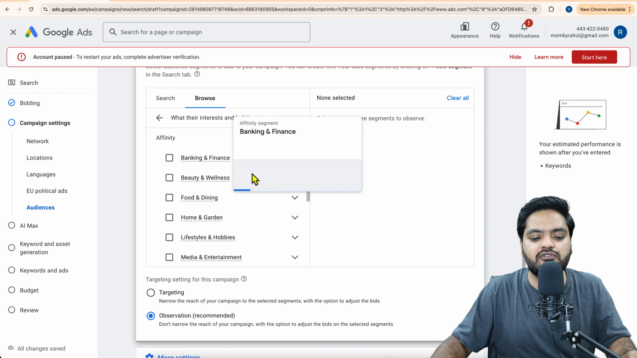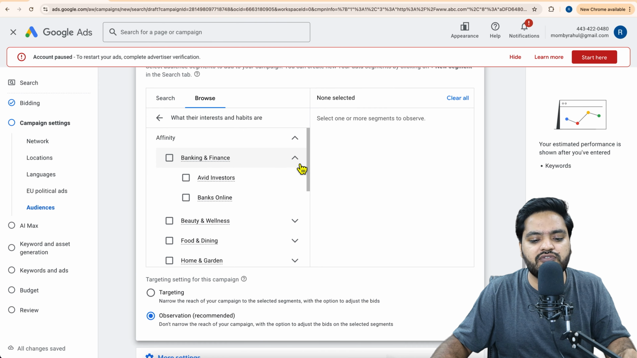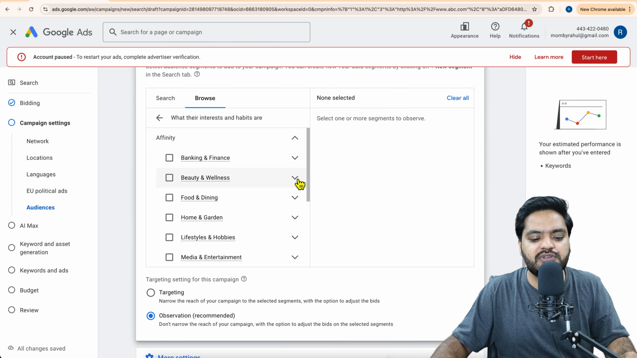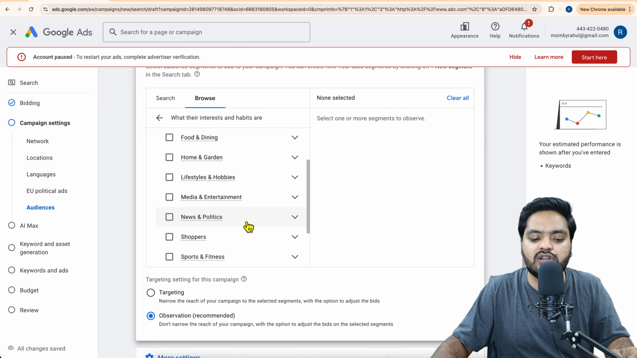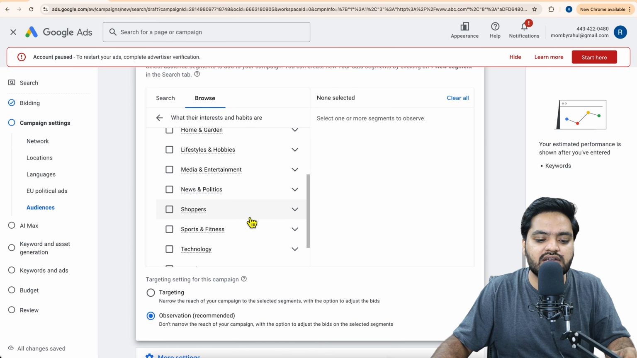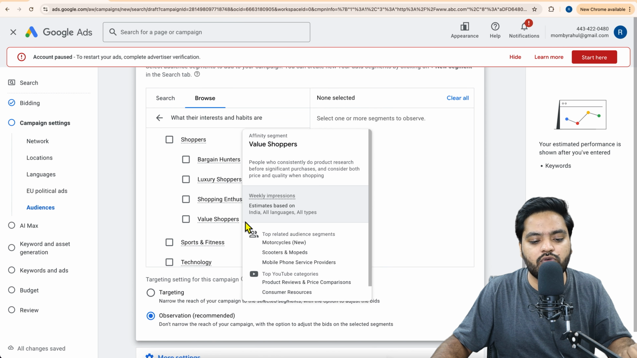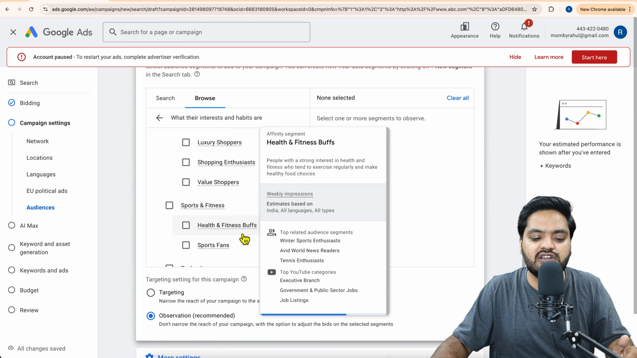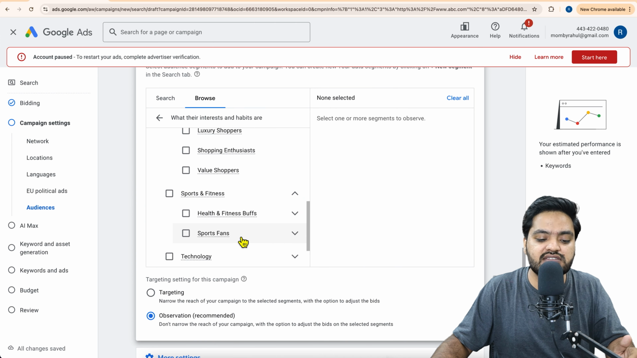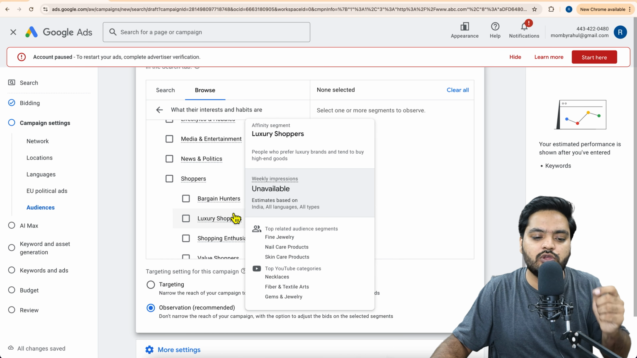So if you go to affinity, of course you will get topics like banking and finance, beauty and wellness. There will be subtopics as well, so if you expand this, you will get multiple subtopics. Based on your business category, you can choose what kind of people you want to target. For example, shoppers, people who are doing shopping, bargain hunters, luxury shoppers, shopping enthusiasts, value shoppers. If you want to target people interested in sports and fitness, then you can go to health and fitness buffs, sports fans, technology, travel, vehicles and transportation. So based on your business and your offerings, you can target people.